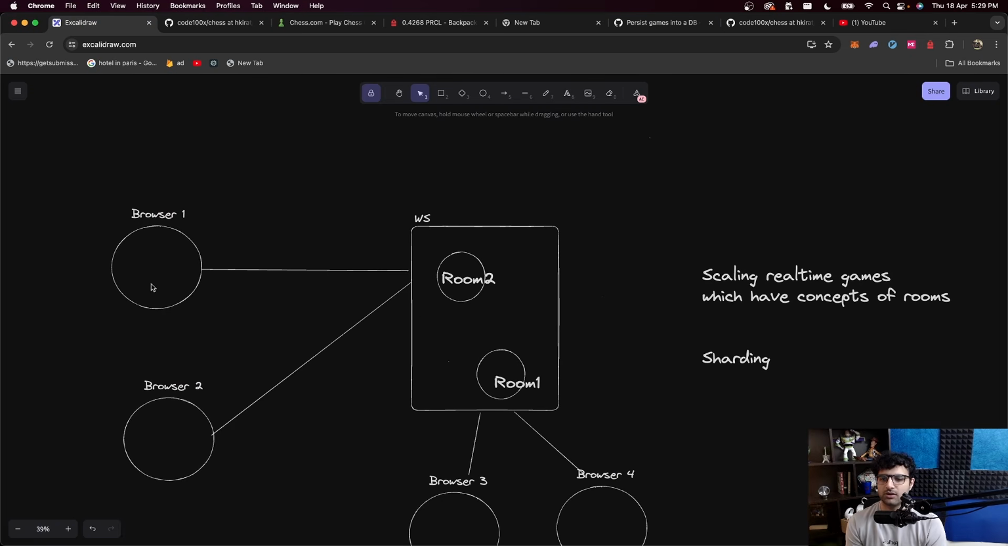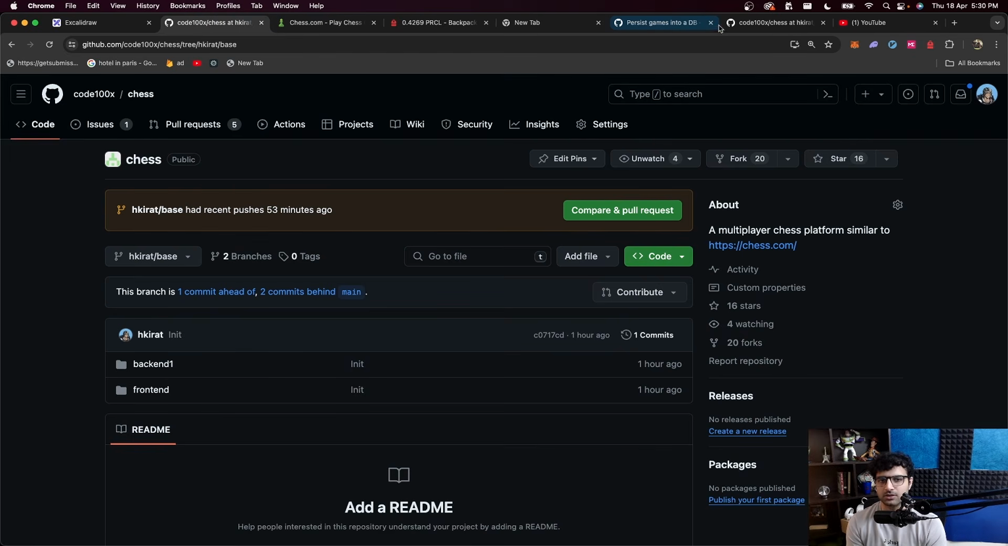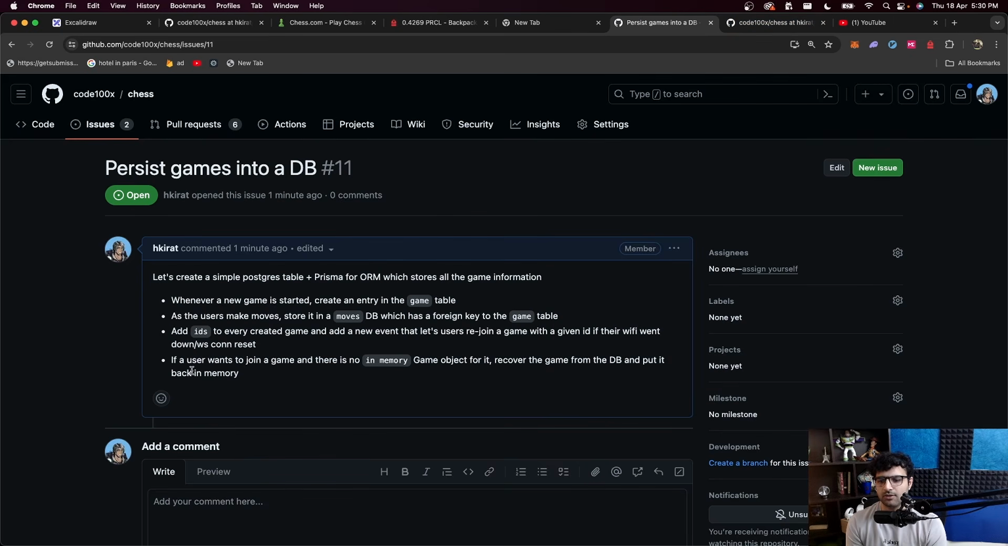If the browser goes down and comes back up, the user should be able to rejoin the game, which means there needs to be some sort of identifier, a game ID, that the browser sends, saying, "Hey, I am player one in this specific game." And the other recovery we need to do is, if the user wants to join a game when there is no in-memory game, which means most probably the server restarted, then recover the game from the database and put it back in memory. These are the 4 things that need to be built.